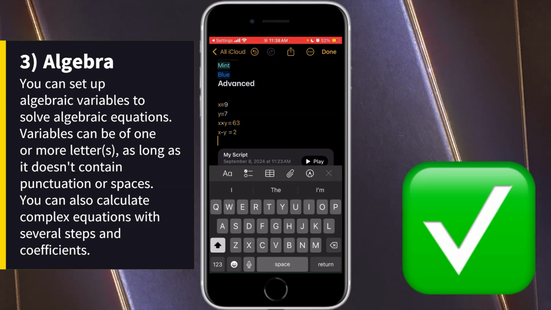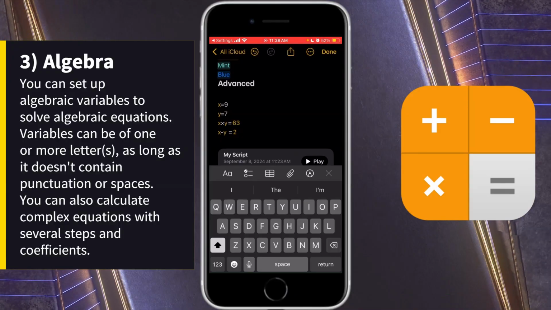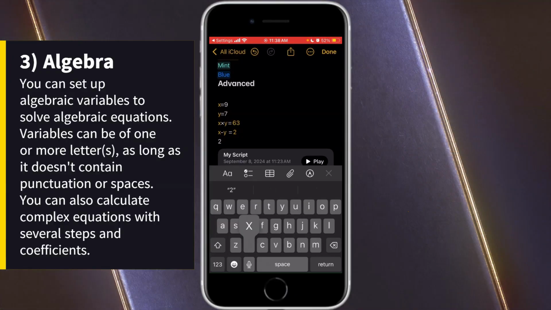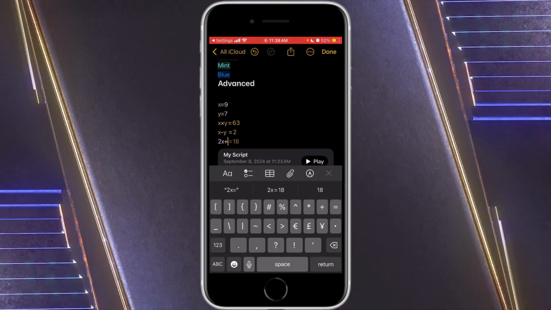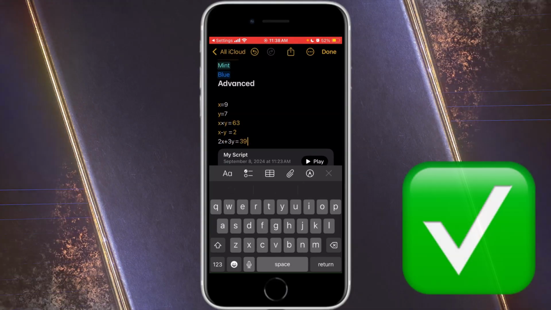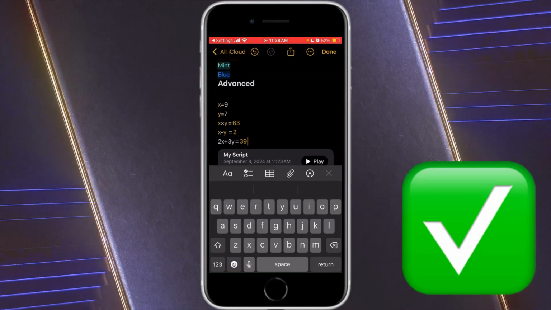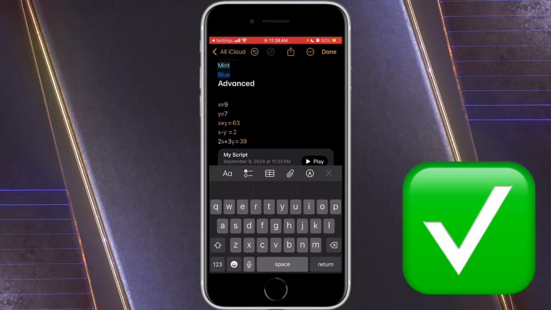You can even use coefficients to add in more steps and make the equation more advanced. You can do 2x plus maybe 3y. Let's see what that looks like. 39. That's 2 times 9, which is 18, and 3 times 7, which is 21. 21 plus 18 equals 39.